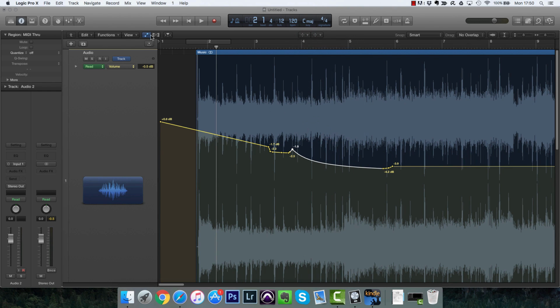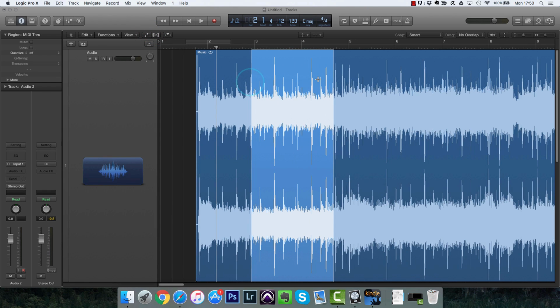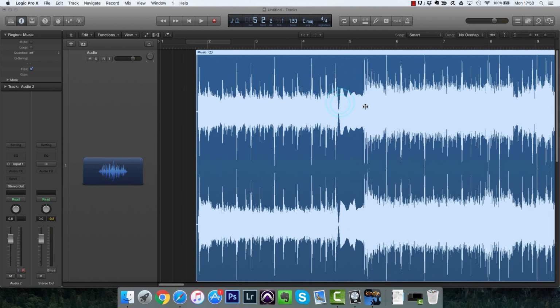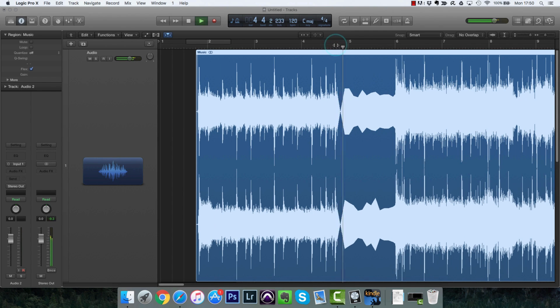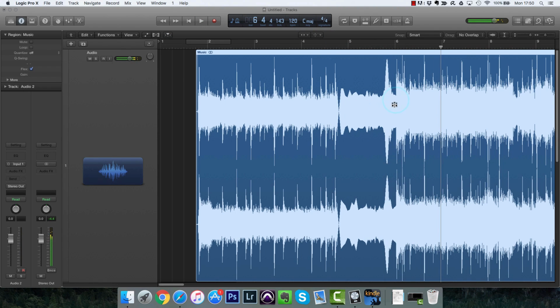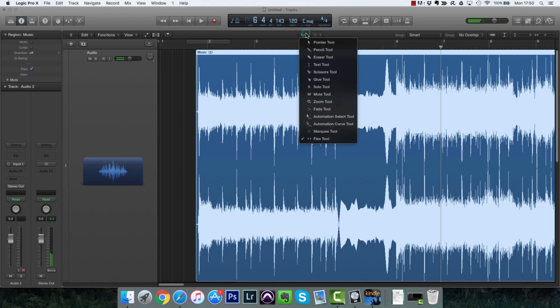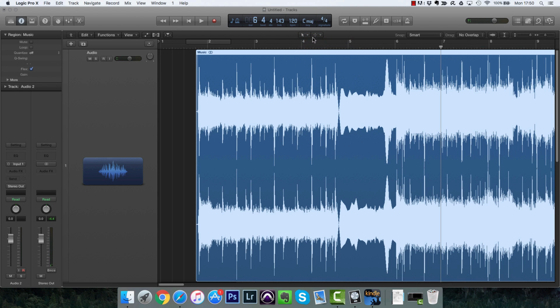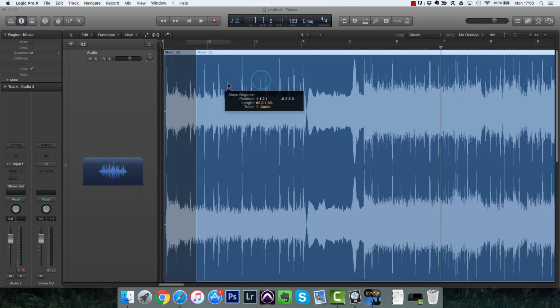Finally, the marquee tool works in the same way as holding Command when you're on the pointer tool. And the flex tool, this allows us to add flex points and move the audio like this. And we're going to cover that in a lot more detail later. So that's all of the tools, and you'll also see here that there's one on the right, and this is our secondary tool.